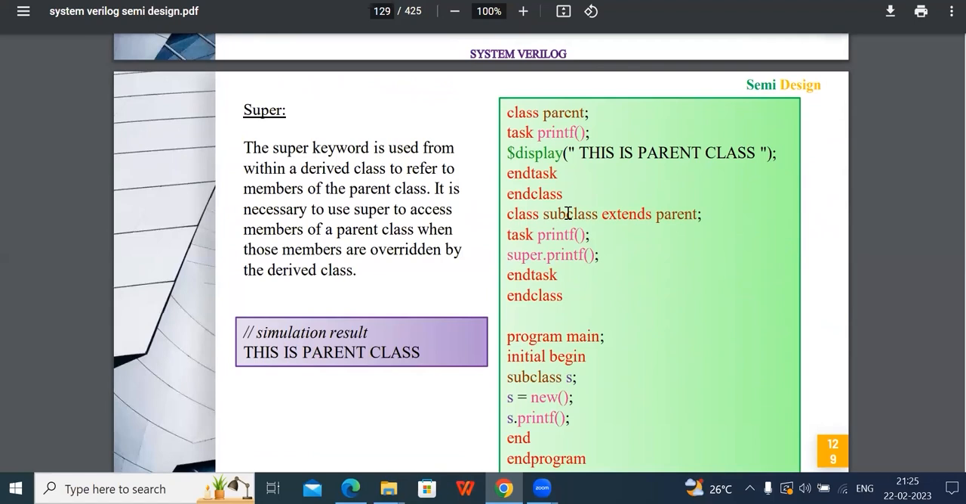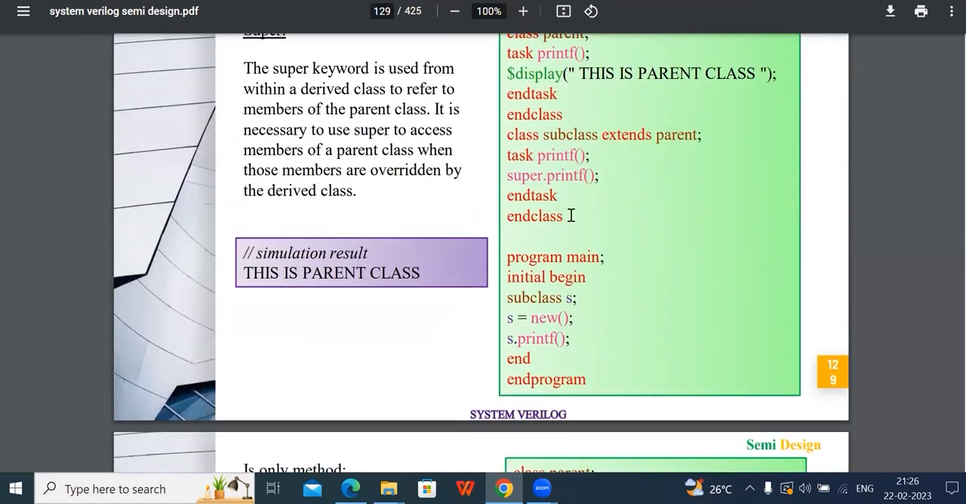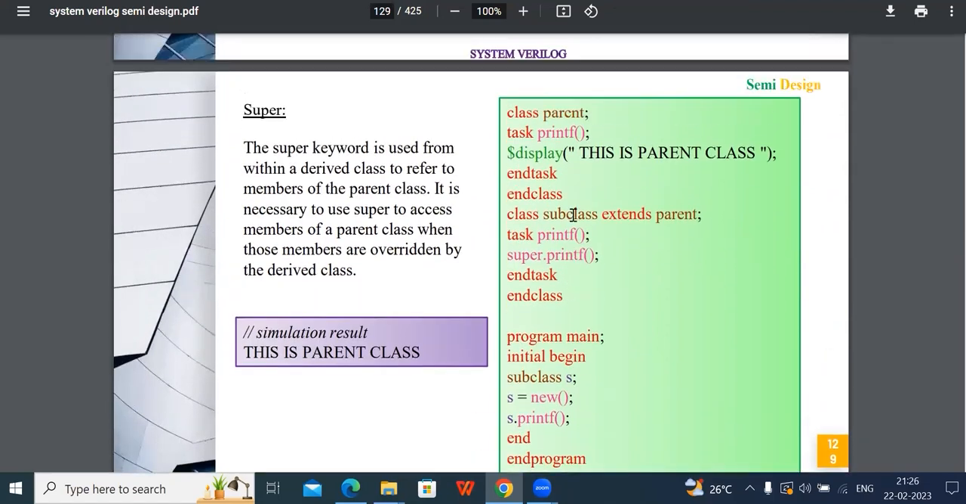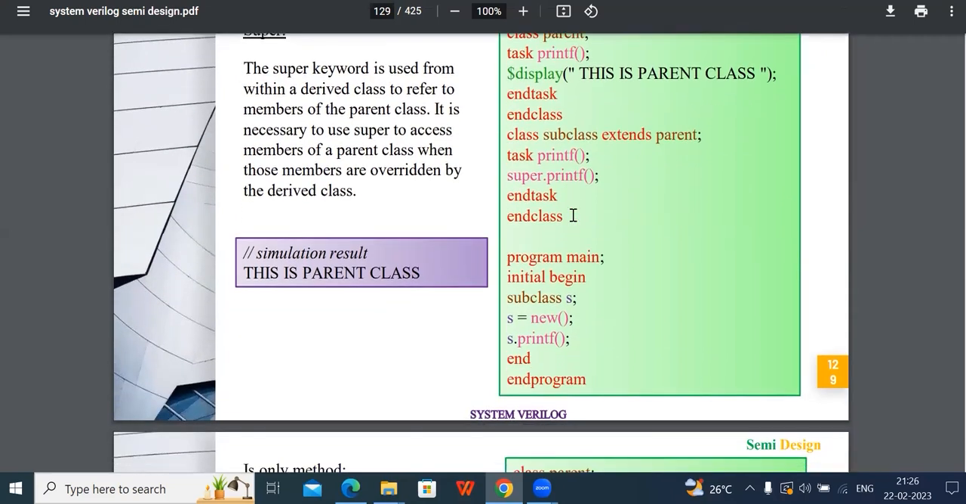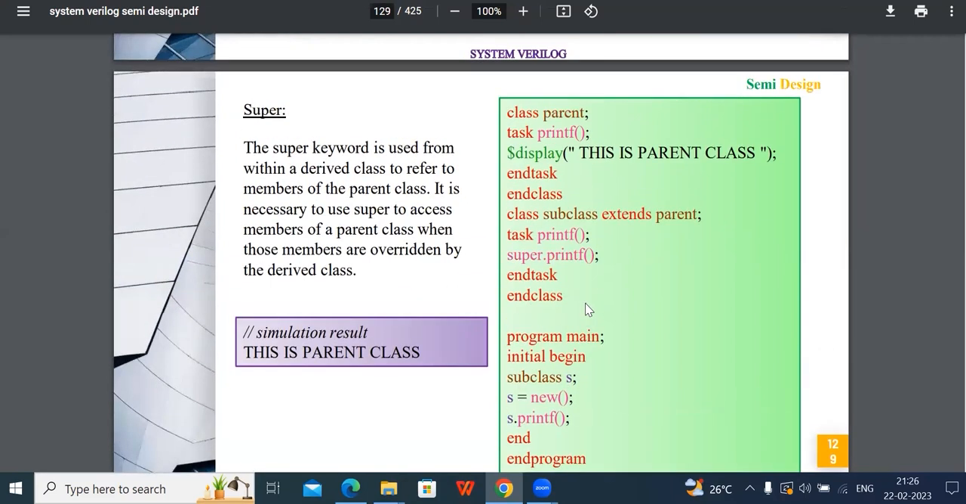Next, the super keyword. What is the main use of the super keyword? The super keyword is mainly useful whenever you are deriving within the subclass. Okay, it refers to the members of the parent class. Then it can access the members of the parent class even when those members are overridden by the derived class.